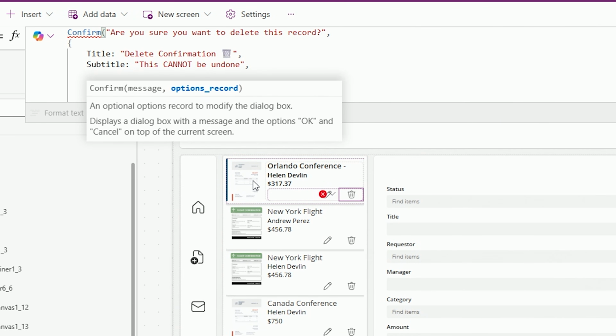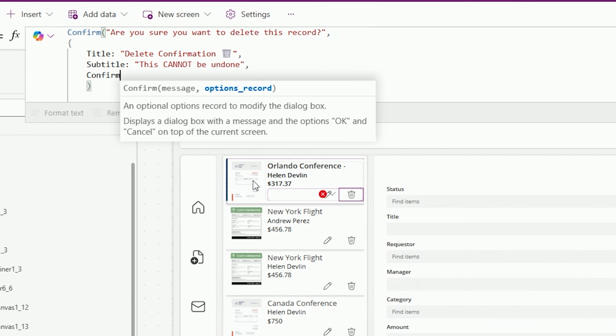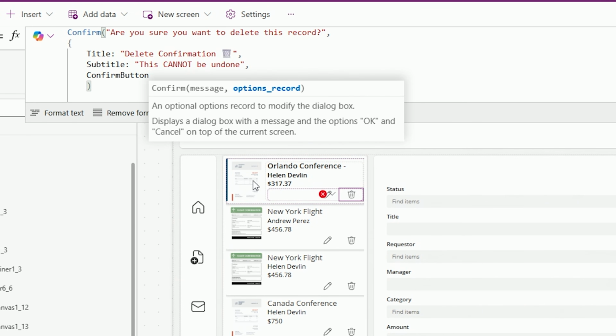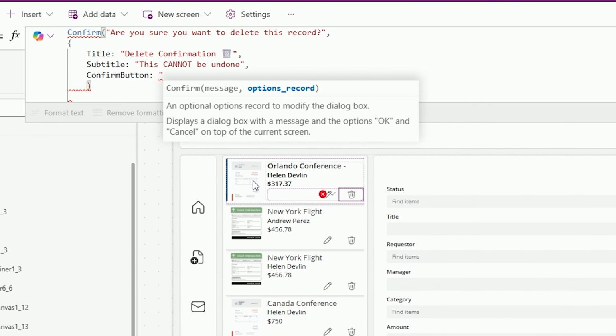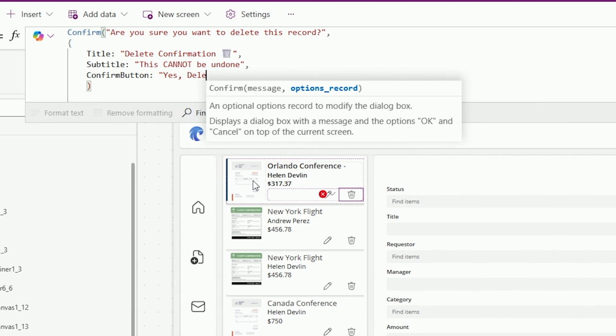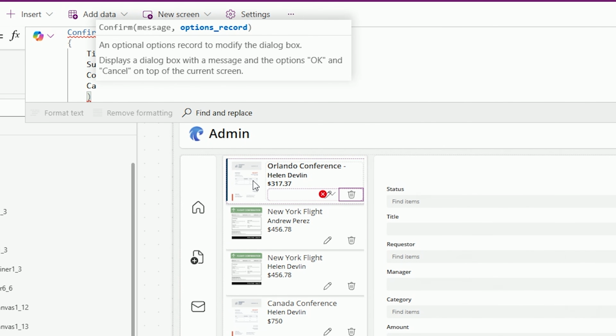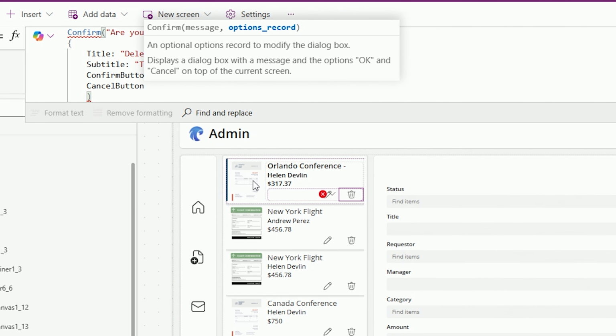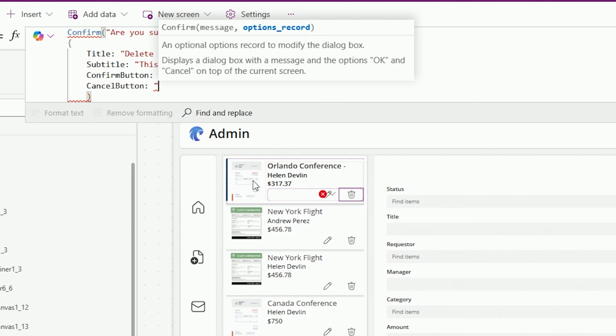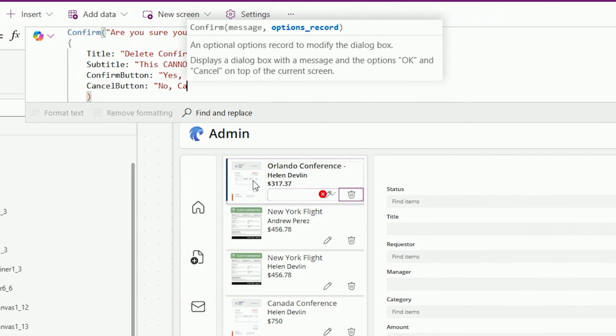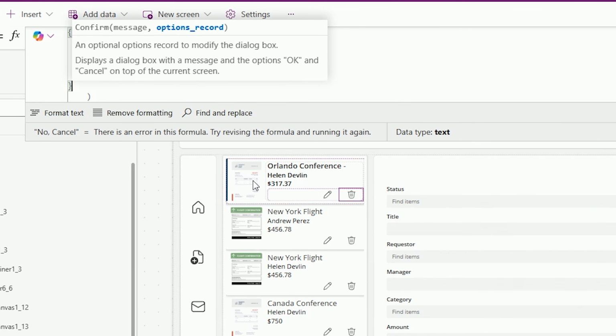Now, the next thing you can do is provide specific text for the confirm and the cancel button. To do the confirm button, it is just confirmButton, smushed together, capital C, capital B. For my confirm button, I'll just say "Yes, delete." For my cancel button, I usually like to say cancel, but the cancel button by default says cancel, so I'm going to do "No, cancel." Then to close this out, you're going to close the curly bracket.